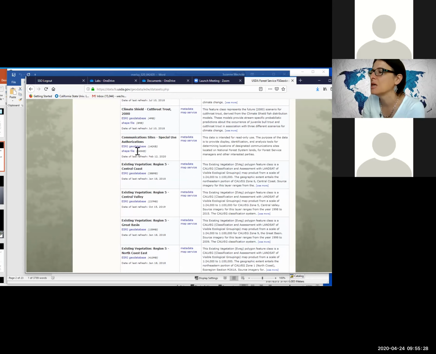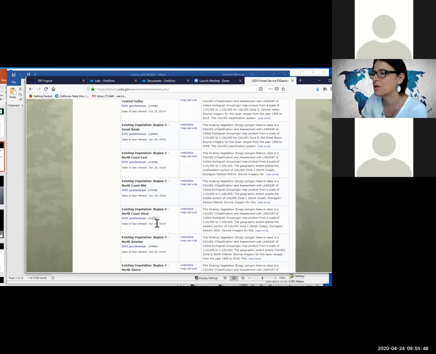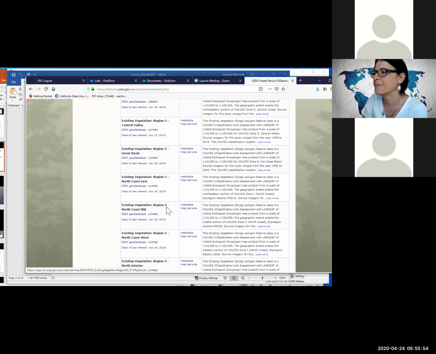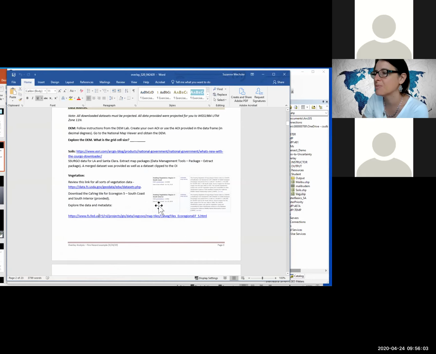So this is CalVeg. So you can get the geodatabase, existing vegetation polygon features with classifications from a scale of 1 to 24,000 to 1 to 100,000. So you have the different ecoregions and the different, this CalVeg region 5 corresponds to our data set. So there's different ones for the different vegetation regions in California. And then you can get this from here. You need to go to the, I wish I hadn't closed the metadata, but the metadata will explain what the different variables are in the attribute table.